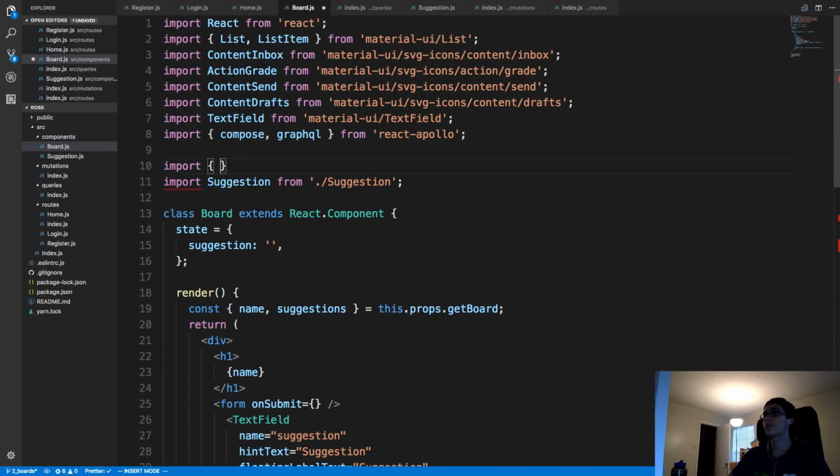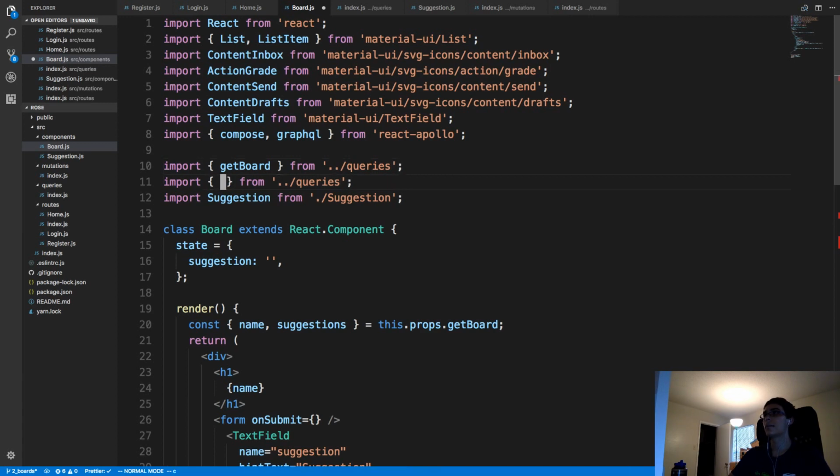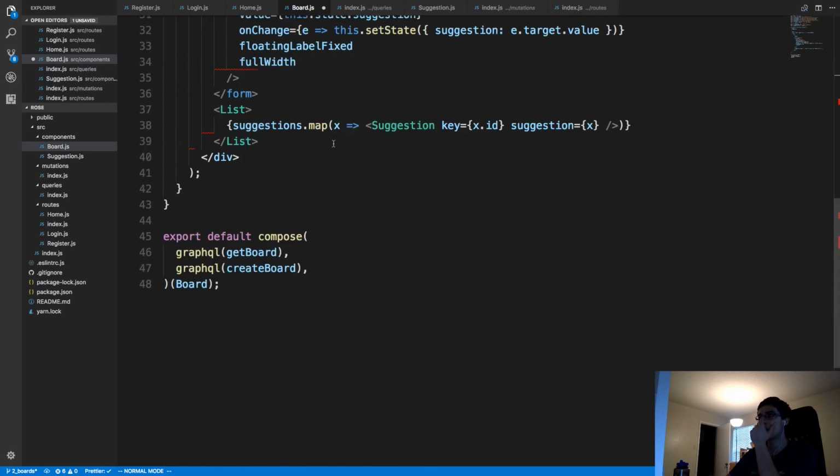So import getBoard from queries, and then createSuggestion from mutations. Okay, so these are the two GraphQL things we want to run on this component. I added them here, and then I'm adding them to our component here. So we're importing, then adding it to the component.